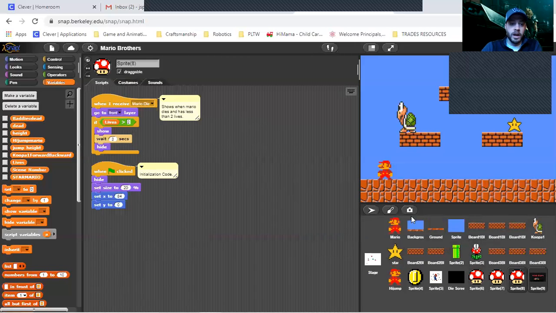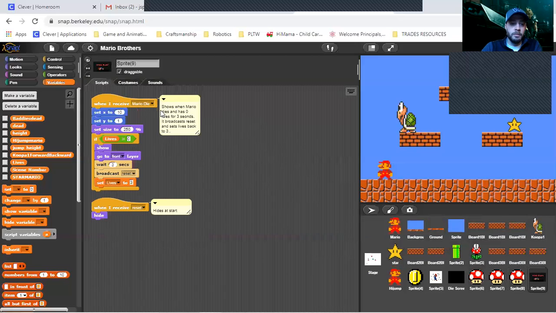Of course, then when I have 0 lives, so when Mario dies, if lives is equal to 0, I'm going to show that screen. I'm going to put it to the front over on top of all these mushrooms and stuff like that, because this die screen will also show up. Then I show that for 3 seconds, broadcast reset, set lives back to 3. So I'm basically starting everything all over again, right? And when I receive reset, then after I broadcast it, that screen hides.